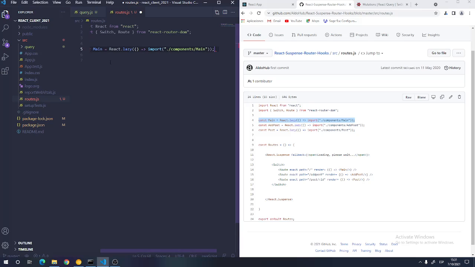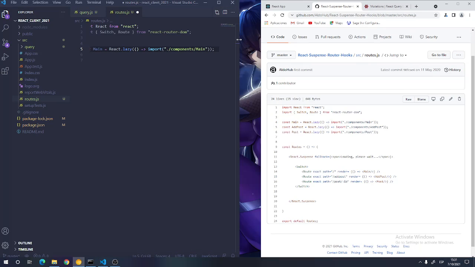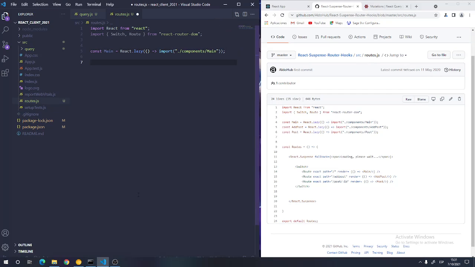Okay, there. Let me just make this a little bigger. Okay, so we can see that, and add post, of course, we can see that. So I'm importing Switch and Route from React DOM, which I already have installed, and we're going to define the main and the add post for this.